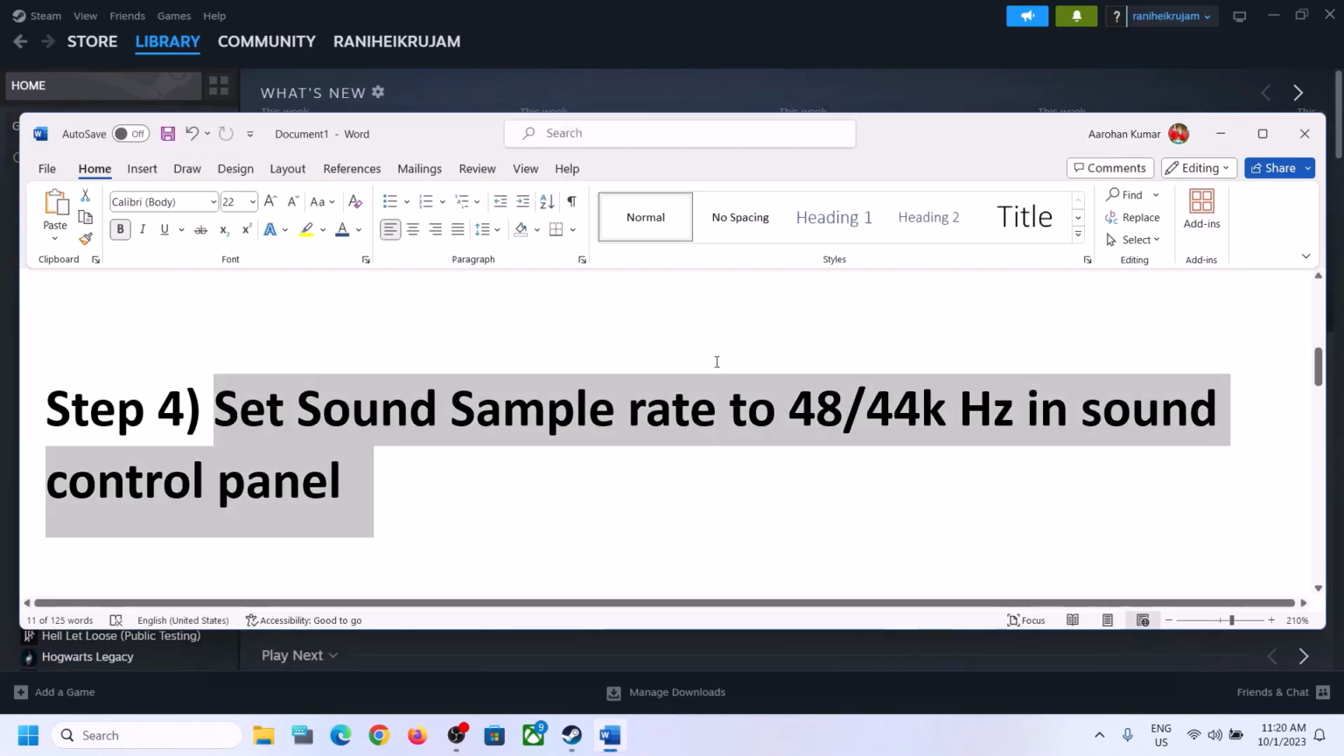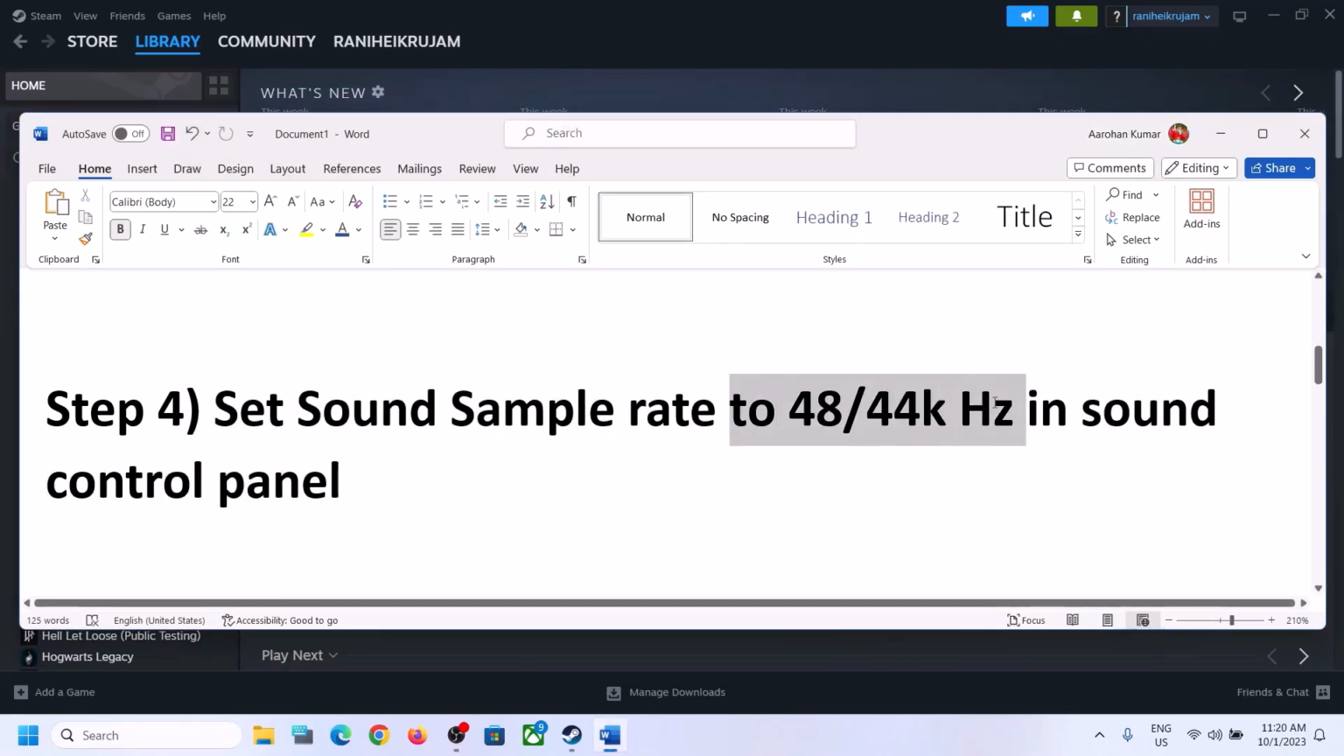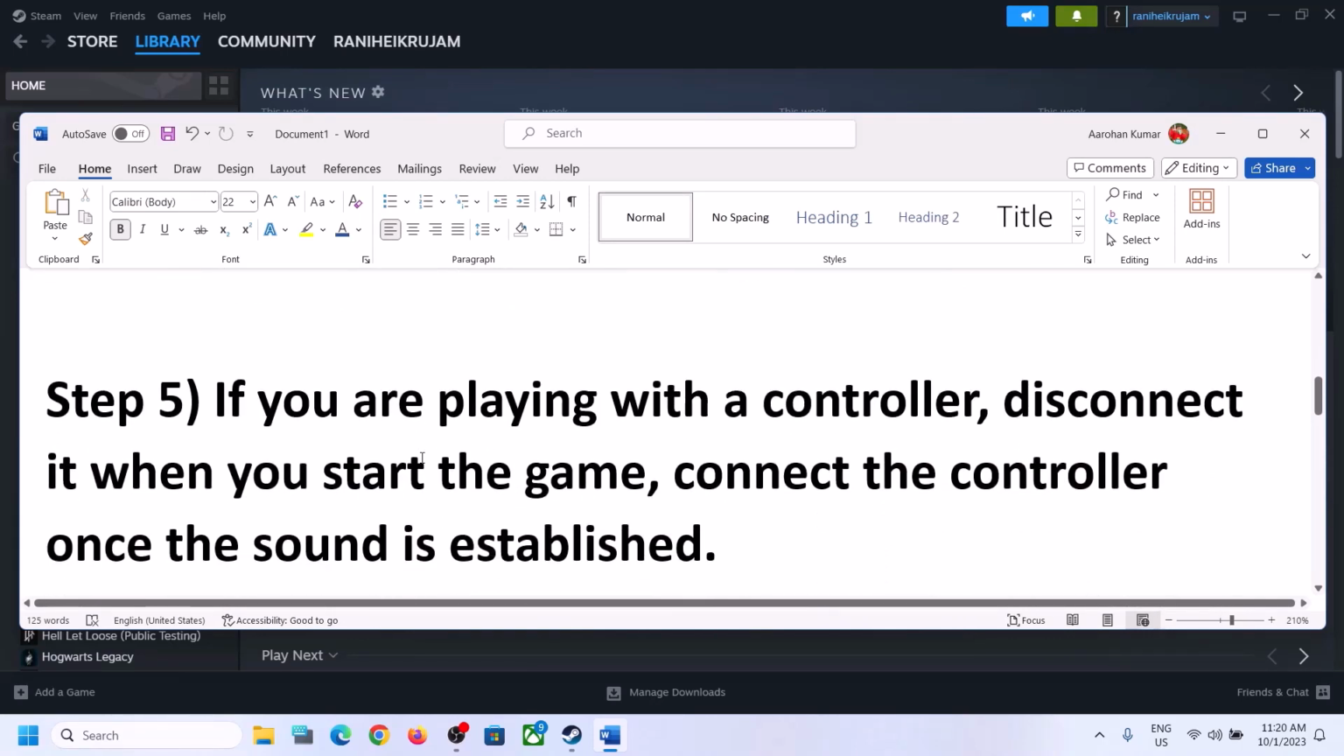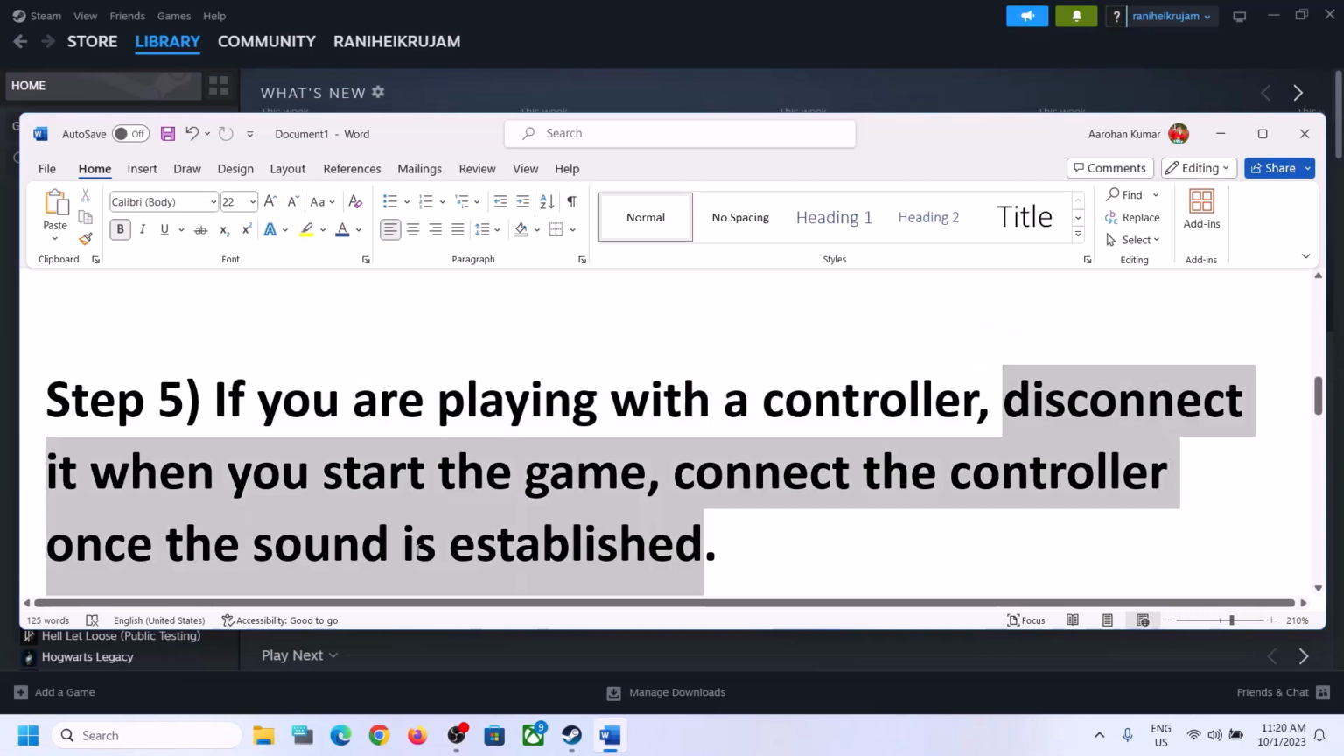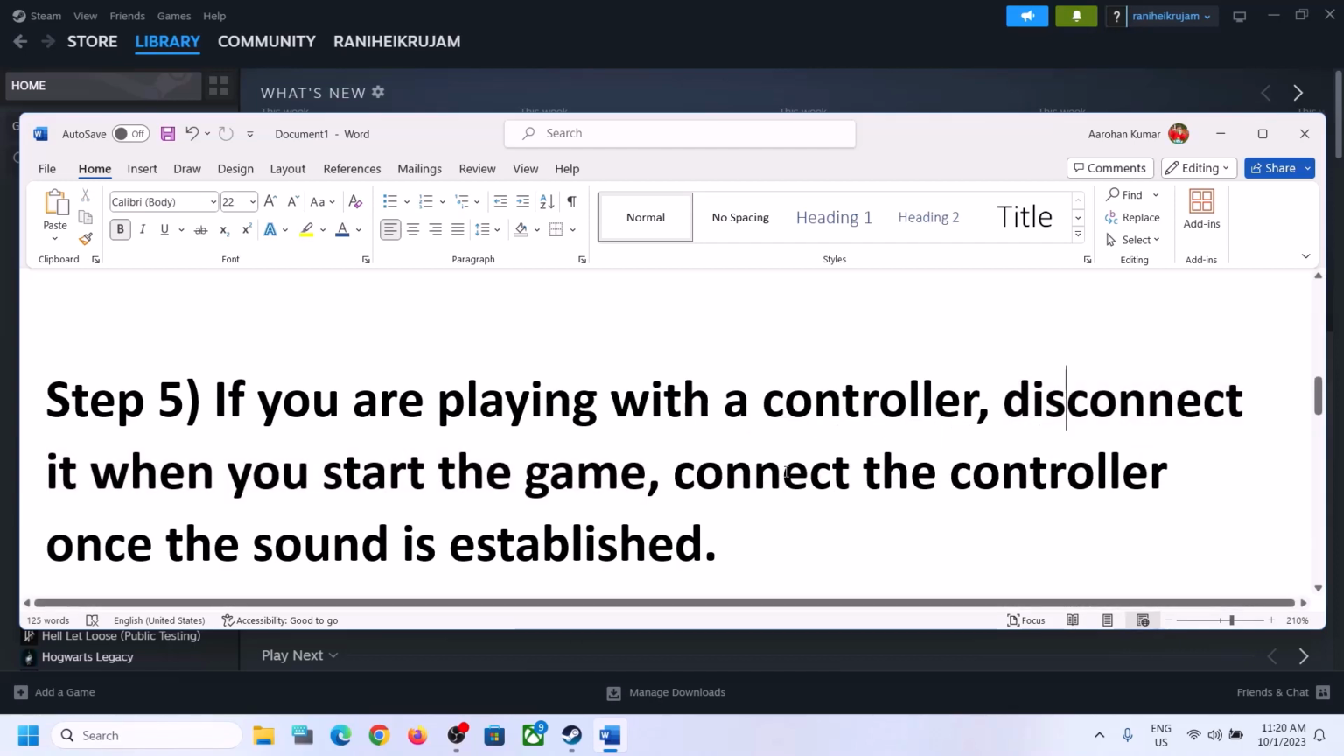So make sure that you select 48,000 or 44,100 hertz in sound control panel for your speaker, and if you're still facing the problem, then if you're playing with a controller, in that case disconnect the controller and then start the game. So launch the game after you disconnect the controller, and then once the game is up and running, once you can hear the sound, you can connect the controller once sound is established and then check.